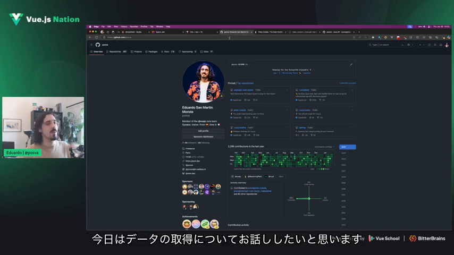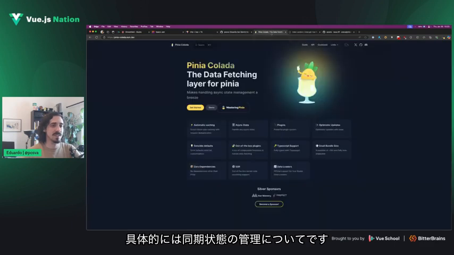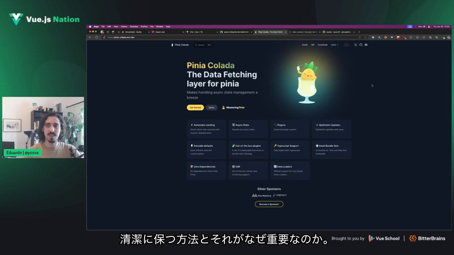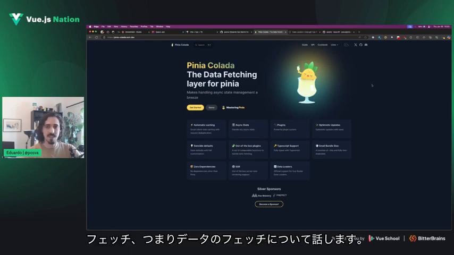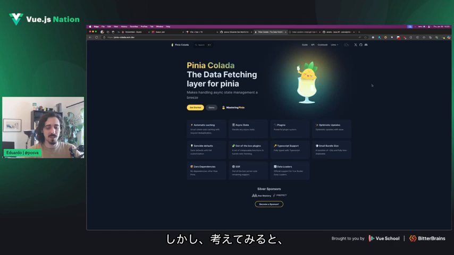And today I want to talk to you about data fetching, and more specifically about async state management, how to keep it clean, and why it's so important. So we often think about async state management when we talk about data fetching. But when we think about it, async state management has been in browsers from the very beginning.